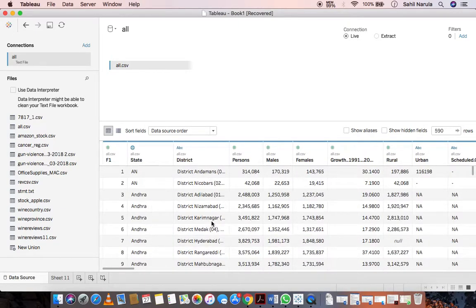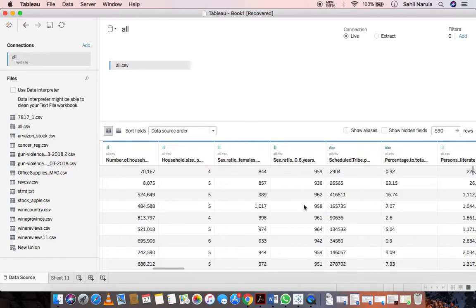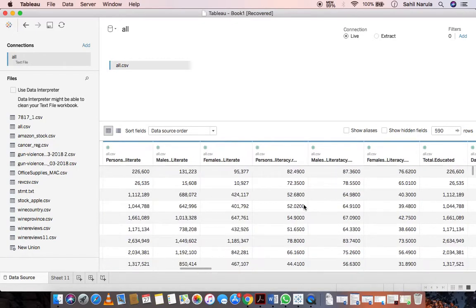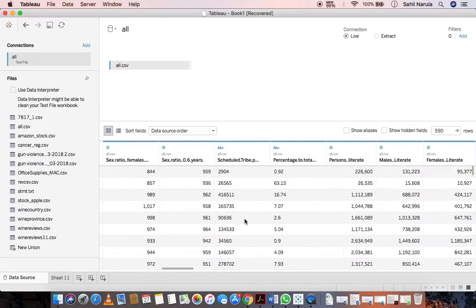So this is the census data released by the Indian government for each state and in fact each district within the state. The two fields that we are interested in this data would be the male and the female literacy rate right here.